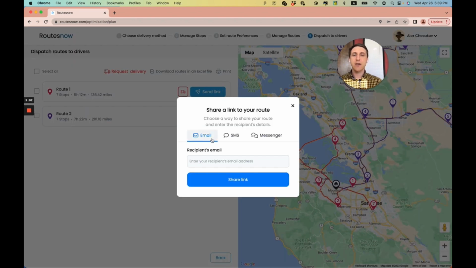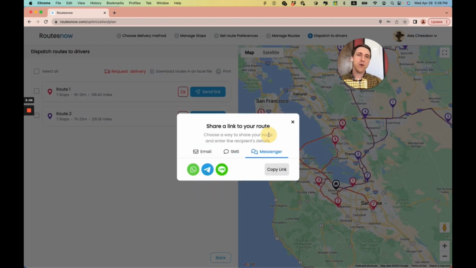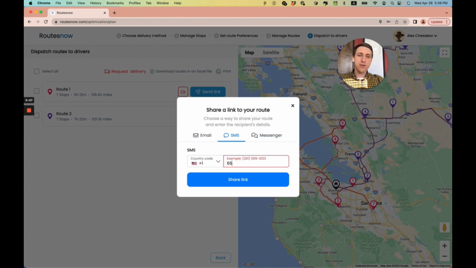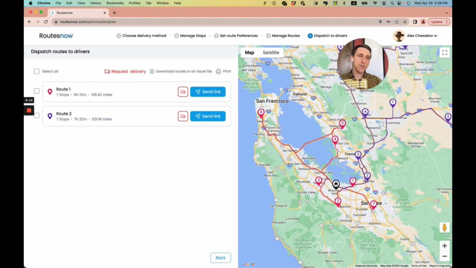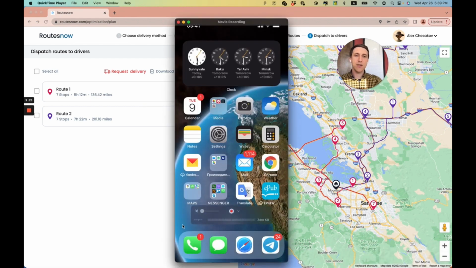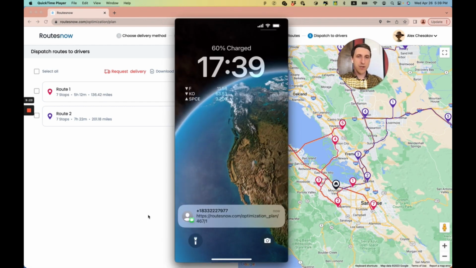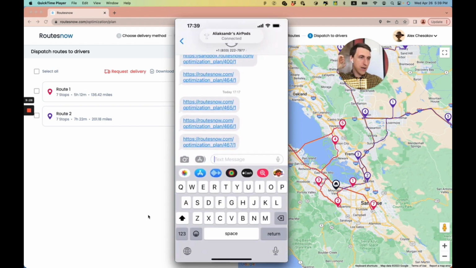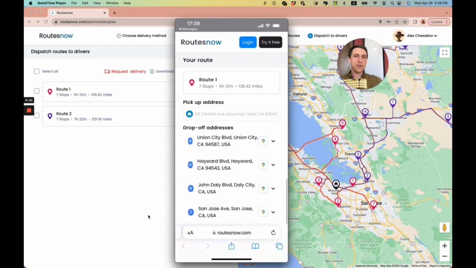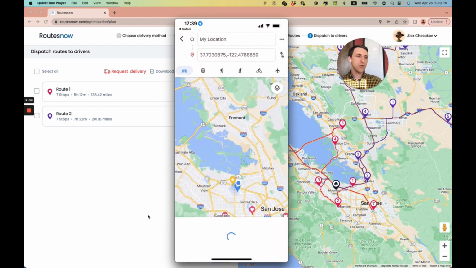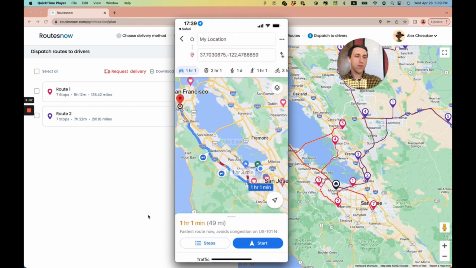So clicking on send link, we can use email or SMS or any messenger to send this result page, let's say, to our driver. Let me show you how it works. So successfully sent. Now I'm switching to my mobile device, waiting until the message comes. Here it is. Now I can click on it, and here I, as a driver, can see the result and navigate to any point in my list.